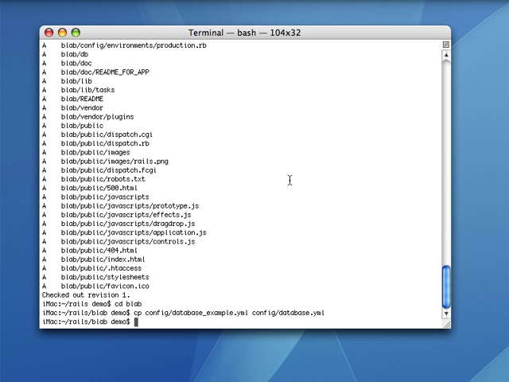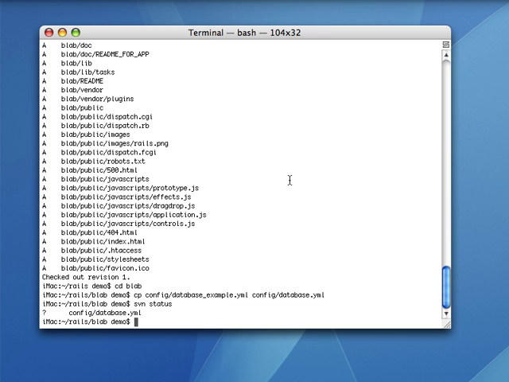So now we have this new database YAML file, but if you look at svn status here, Subversion's kind of wondering what it should do with this new YAML file. So we need to tell Subversion to ignore it. And to do that, we do svn set prop, svn ignore, and then the name of the file and the directory it's in.